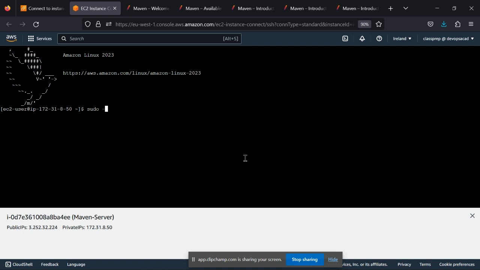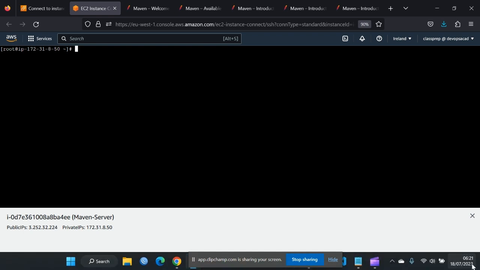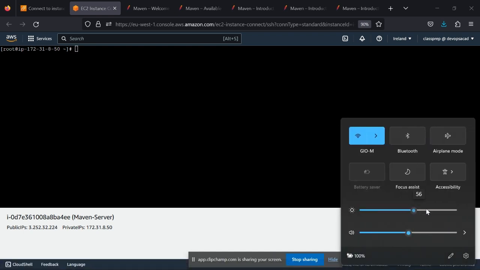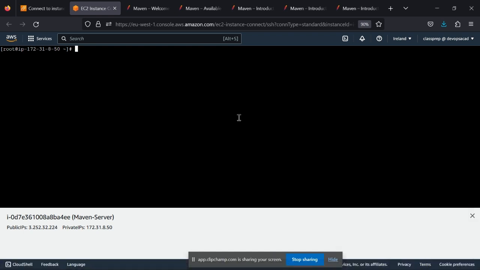I'm going to elevate my privileges to root, and then let me clear my screen and increase the screen brightness to make sure everything is visible. Here, I'm going to install Java. Now, I'm using Amazon Linux 2023, which means I'm going to have to use the Yum package manager to do my installations. If I was using Debian or Ubuntu, I would have gone with the apt package manager. But of course, this is Amazon Linux 2023, so you have to use the Yum package manager for your installations.